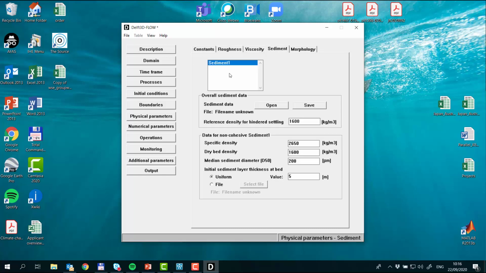And in the sediment, we have only one sediment. Yeah. So I will change this as I suggested in the exercise sheet. The reference density, I keep it as it is. The specific density, I keep it as it is. Dry bed density is also okay, but I want to increase the D50 of the sediments to 400. And I will keep this value still 5 meters. So at every point in our canal, we have 5 meter of available sediments in the bed, under the bed of the canal. 5 meter of available sediment.